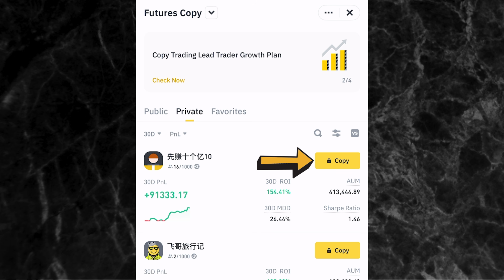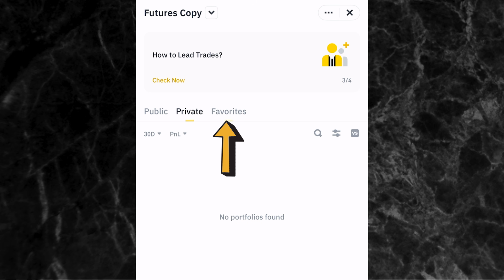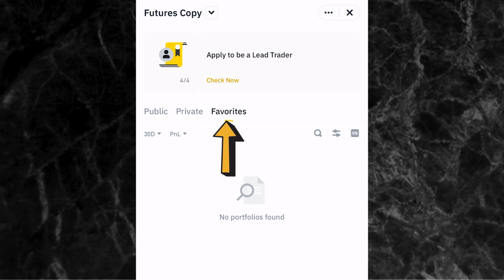And then if you see where you have copy right here, you can see you have a padlock icon beside it. So that means that it is not open to the public. And then if you come on that favorite right here, which is the third category, this is where you can add maybe your favorite master traders, maybe the person you like to copy all the time.